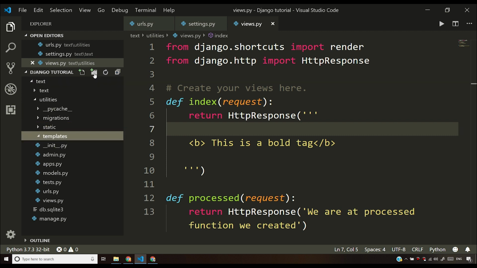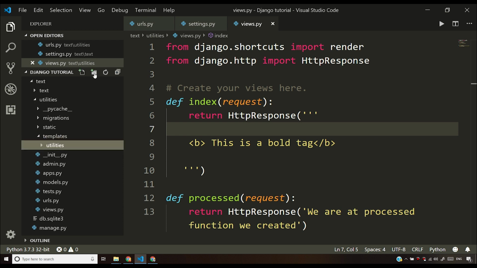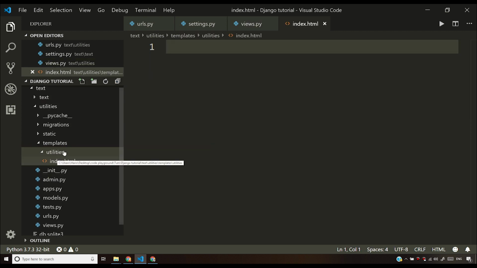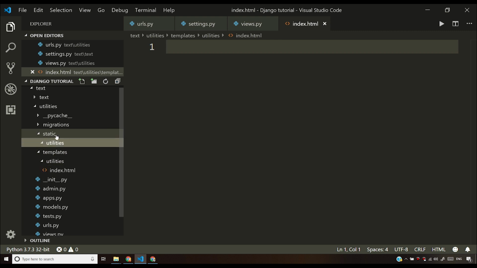Similarly, we'll do the same thing for templates. I'll create a folder called utilities, and inside this I'll create my files like index.html, compare.html or about.html. Whatever file you want to create, you can create inside your utilities folder. Again, any kind of static content, I'll have inside static/utilities, and inside utilities I'll have some CSS, JS, whatever I want. I can create as many directories and as many files inside this as possible.